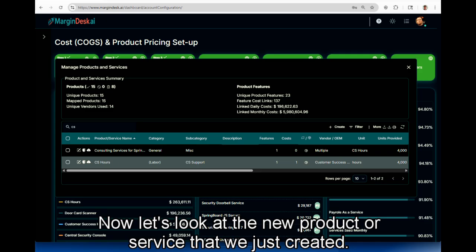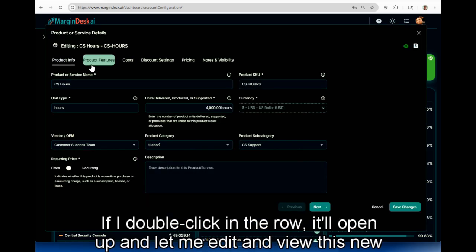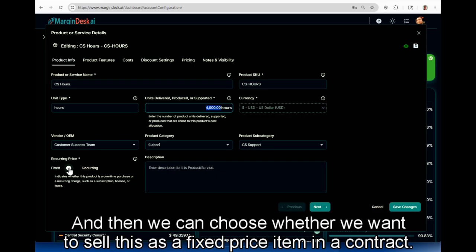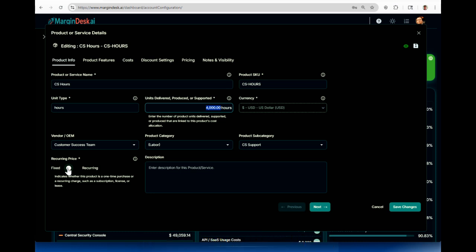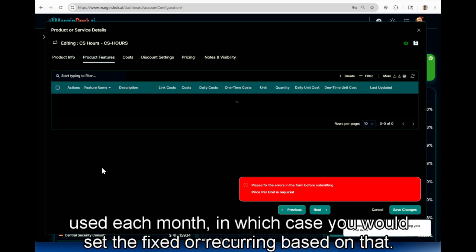In this case, the CS hours. If I double click in the row, it'll open up and let me edit and view this new product or service. The CS hours is now here. It has our 4,000 hours, and then we can choose whether we want to sell this as a fixed price item in a contract. So if you sell a 1-year project to a customer, you could set 50 hours to be used for the whole year, or you could set it to be 50 hours to be used each month, in which case you would set the fixed or recurring based on that.